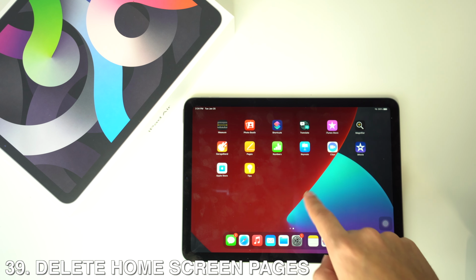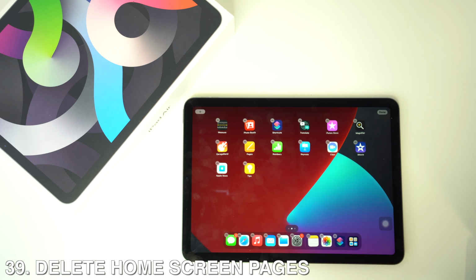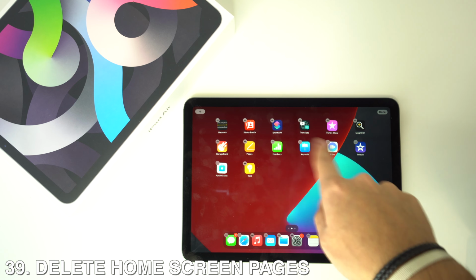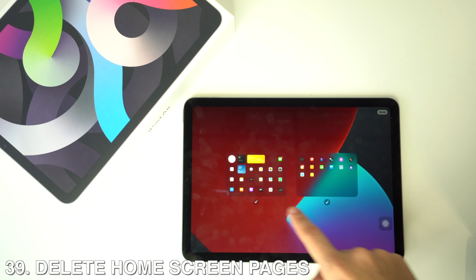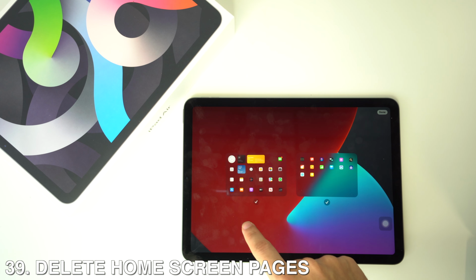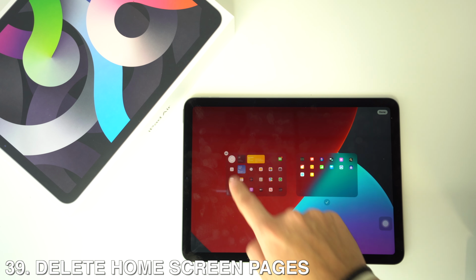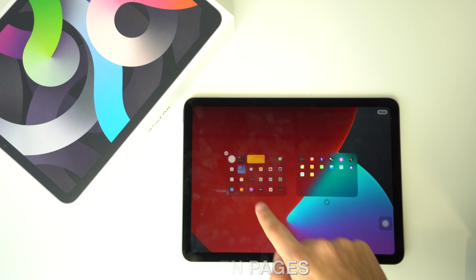You should also delete your home screen pages if you don't want them there, and to do this, just long press on an empty area of the home screen and then tap on the row of dots at the bottom of the display. You can then drag home screen pages to rearrange them, or tap on the check mark and then the negative sign to delete them.